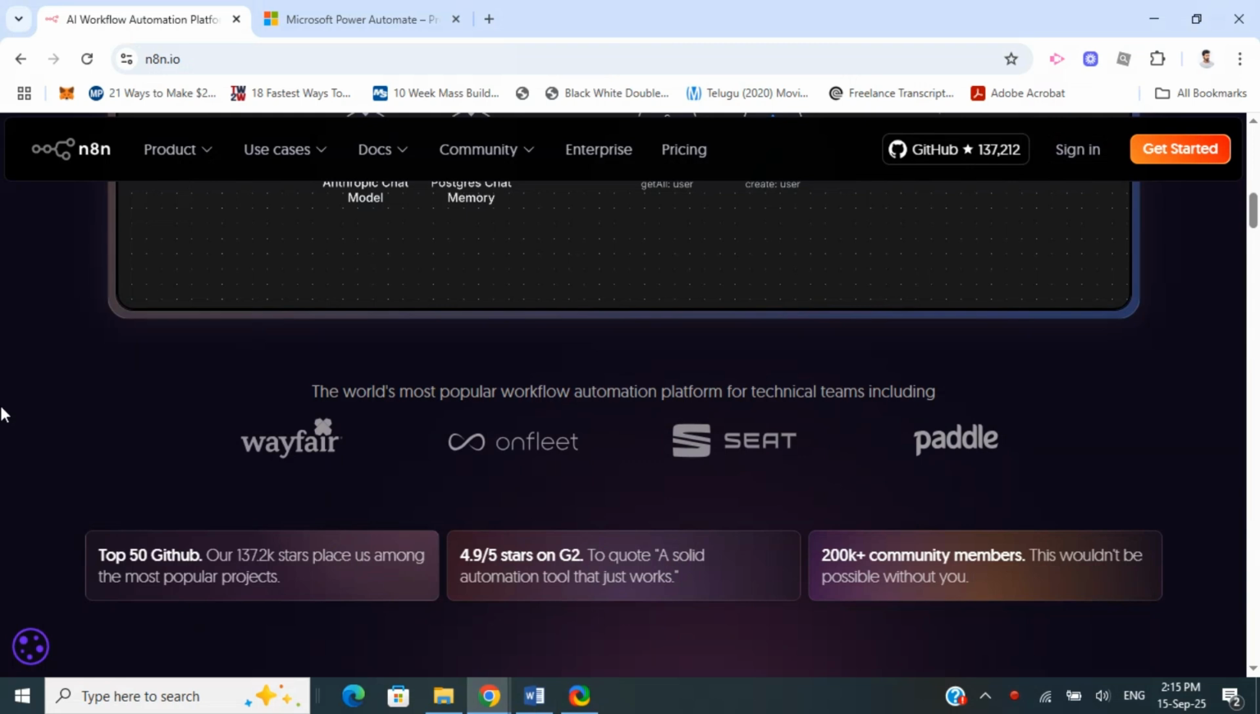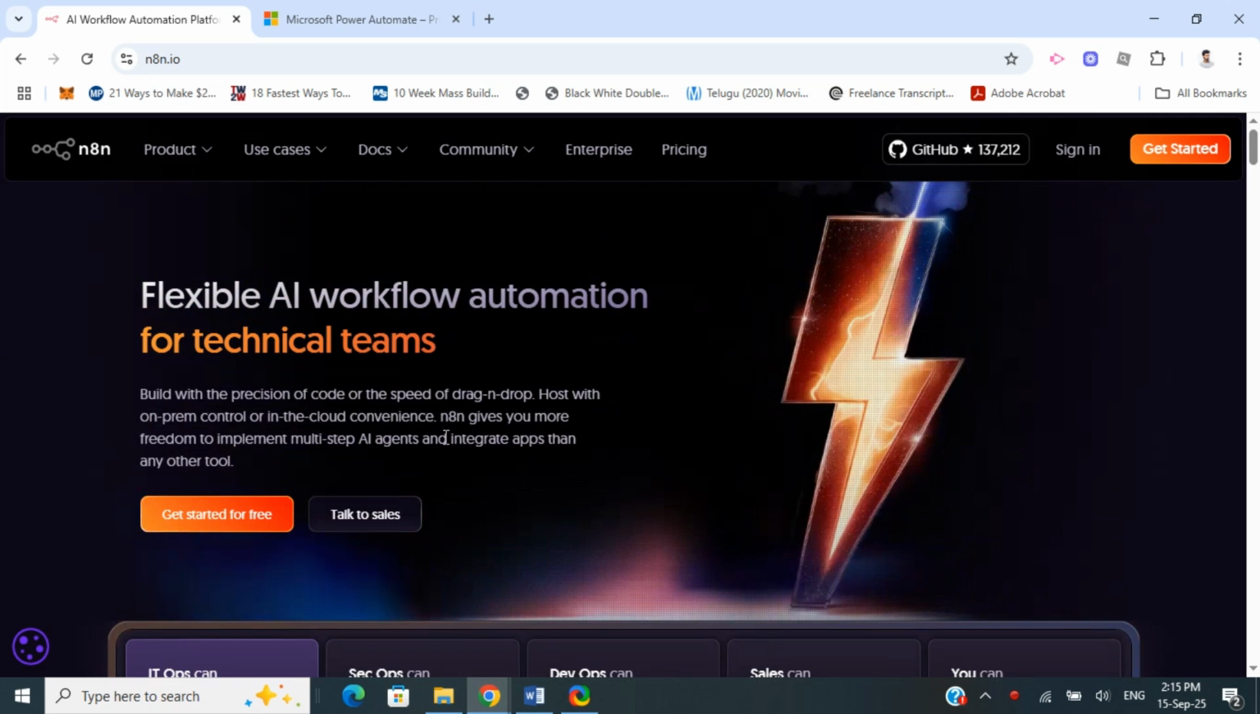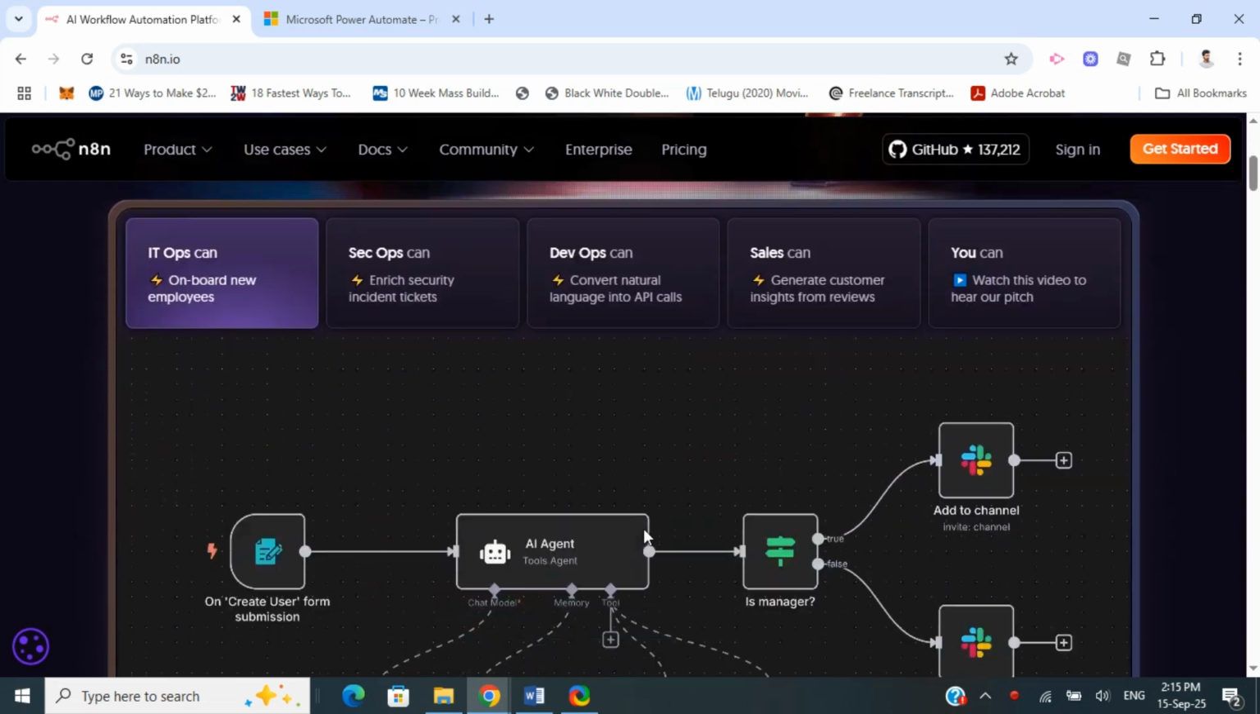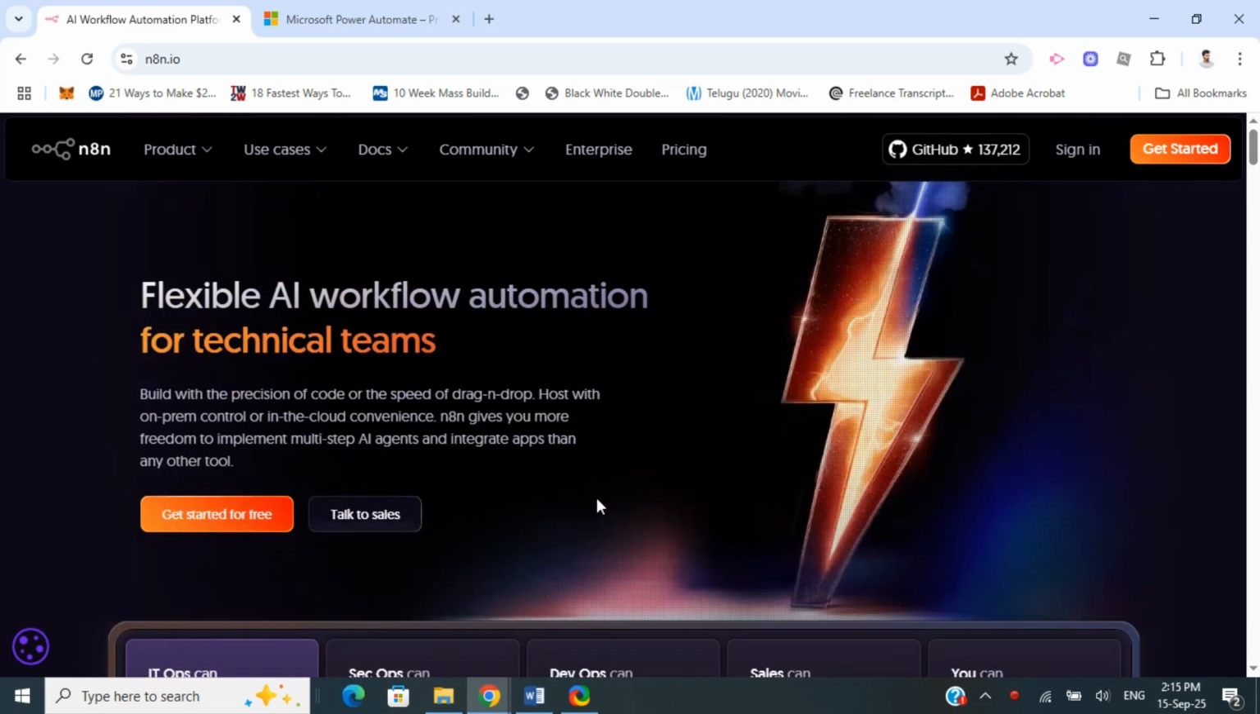In this video, we're going to look into a quick comparison between N8n versus Power Automate. So let's get into the video. So N8n here is actually open source. It's a self-hostable workflow automation tool with integrations as well. It's very flexible. Their main target users are developers, technical users, and teams that need custom logic and integrations.